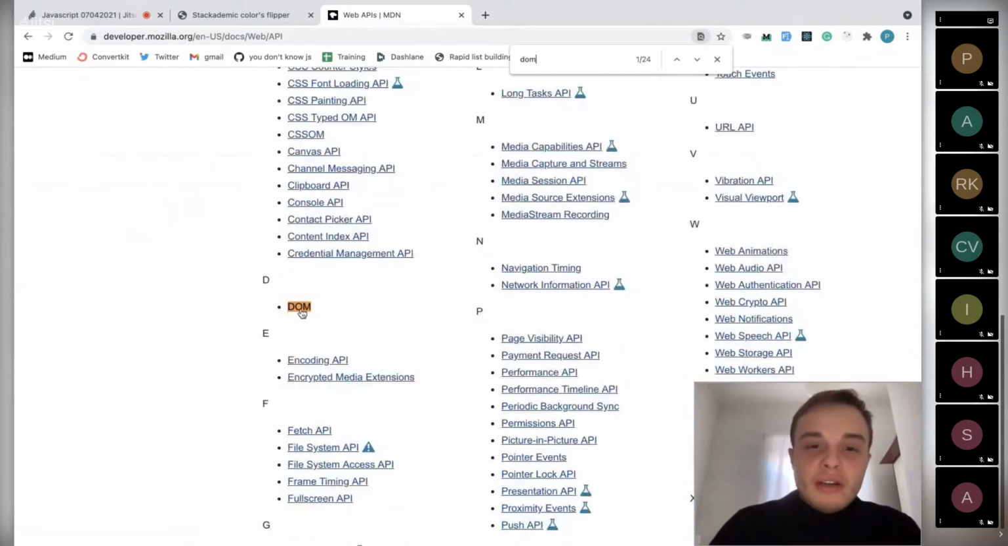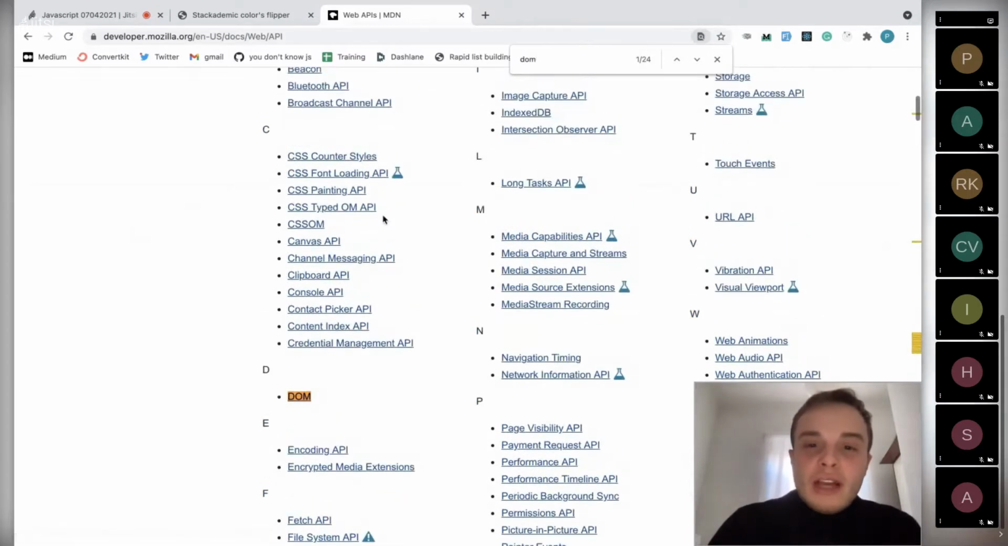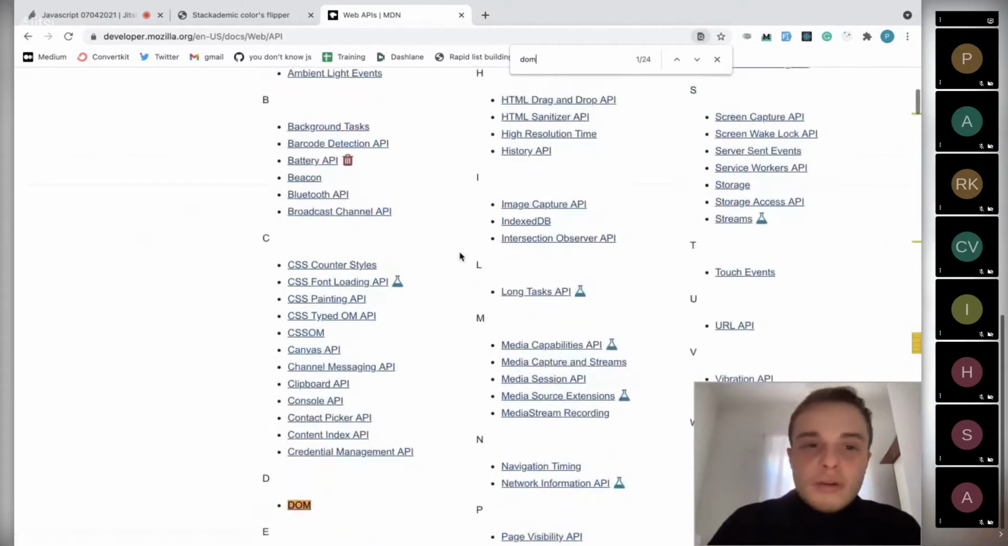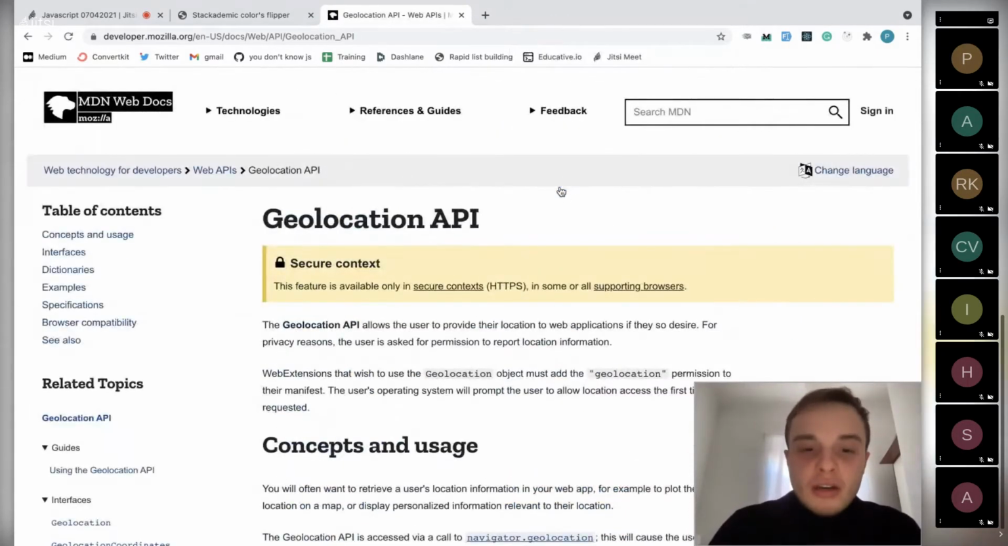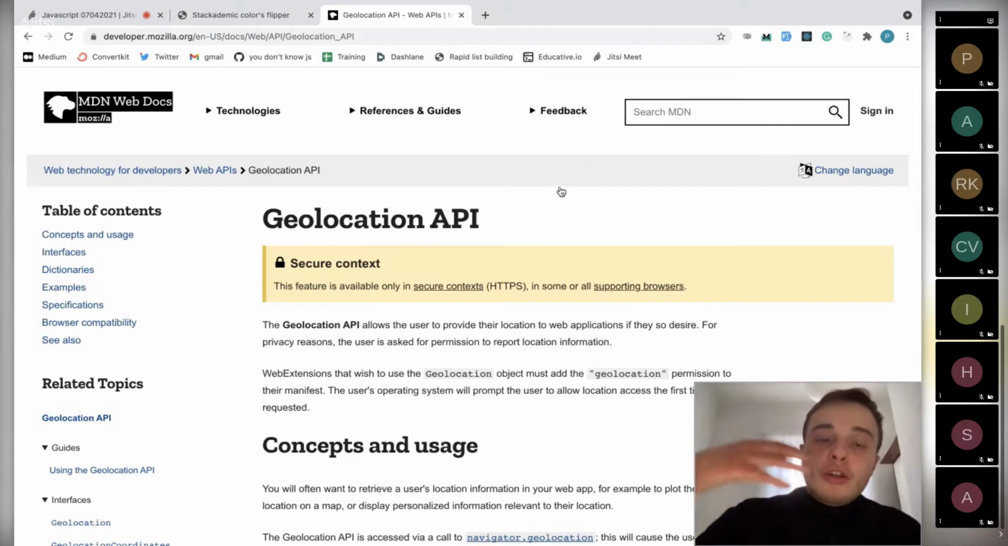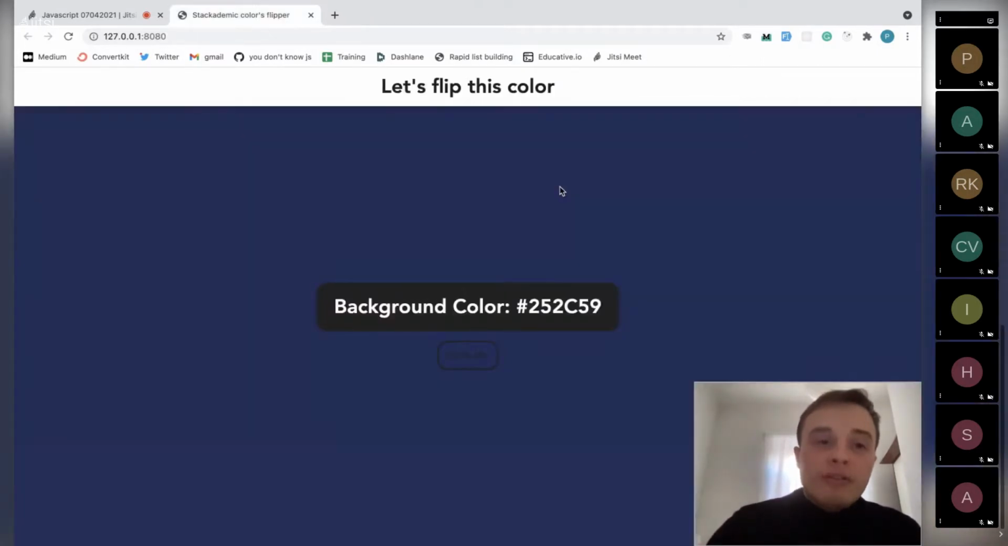Let's type for DOM, and you can see that we have DOM. But you also have the console API, super cool. You also have the Bluetooth API, geolocation API. Just click on that and go get, let's say, more skill in that sense if you want to understand in detail, for example, the geolocation API. So basically, what we're going to do today is use some methods, some functions, some utilities that the web API gives us for working with the DOM and realizing this super cool color flipper.